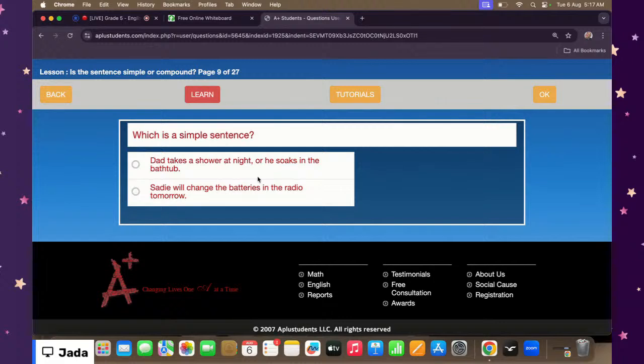Okay, so which is the simple sentence here? Dad takes a shower at night or he soaks in the bathtub. Sadie will change the batteries in the radio tomorrow. So, which is the right one? The simple sentence is the second, because of course the simple sentence needs to have the subject and the action that the person is doing, which is the predicate. So, click on this.